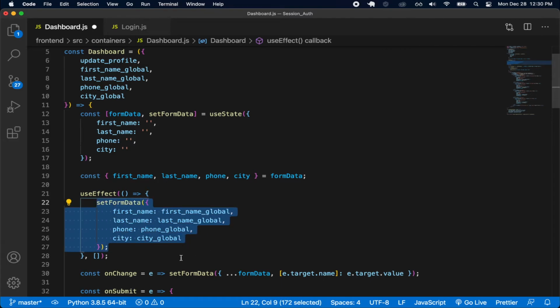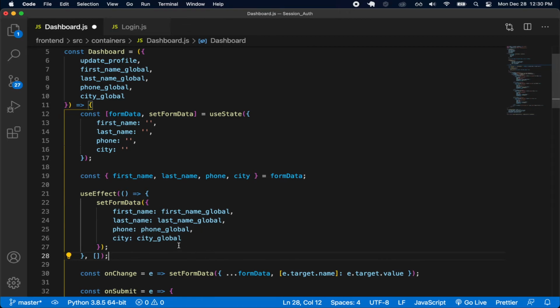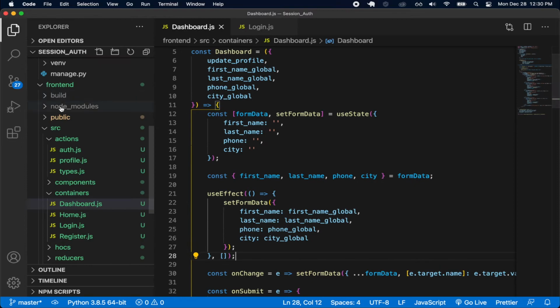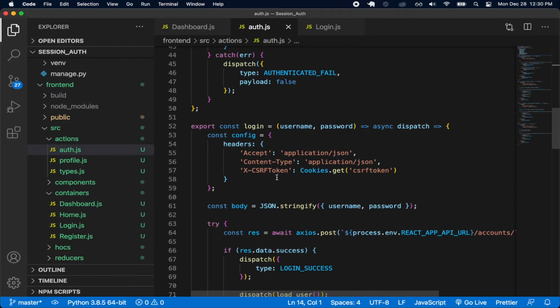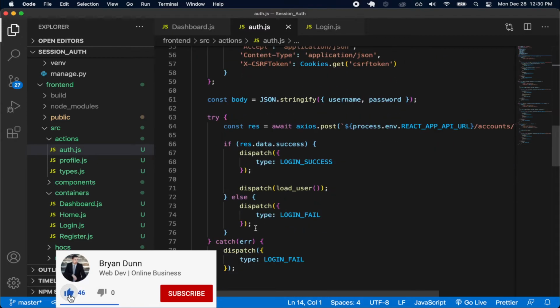So when this mounts, I'm going to set this as so. And then when we log in, so that's in our auth, this is where we do that load user.